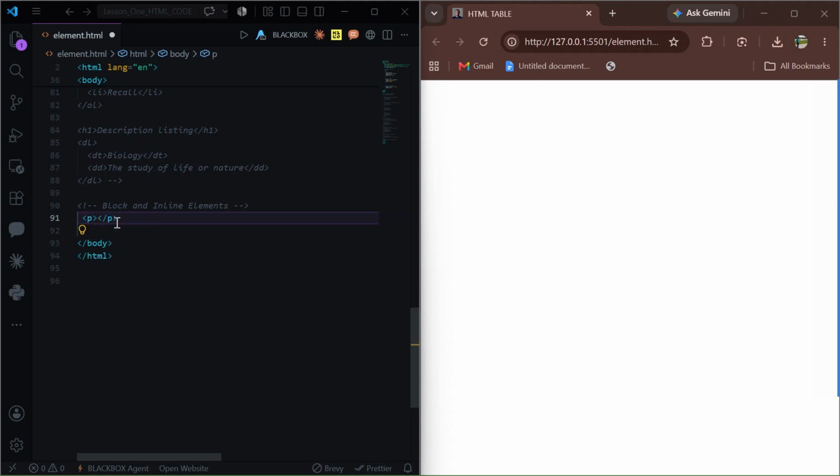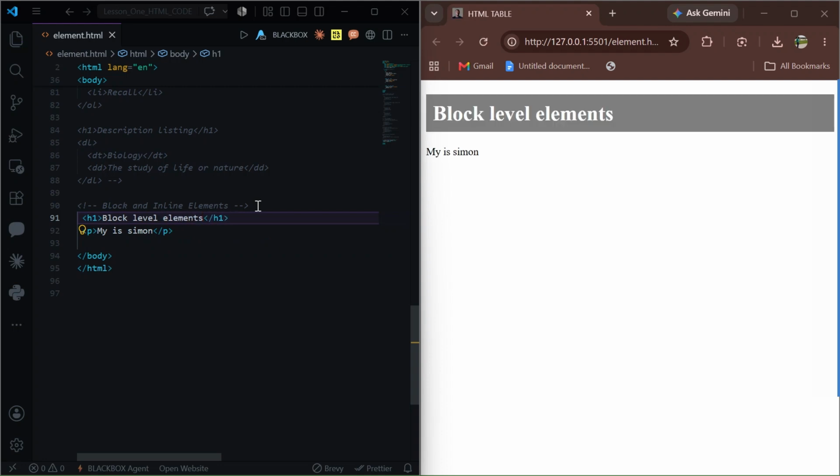So if I type, let's say, my name is Simon here, and I Control X. Or let's give it a heading so that we know that we are working on block level element now. Control S. So block level element, and I type my name is Simon. Now this p tag, as we can see here, is a block level element. Why? Because it takes up the full width of this particular web page. Okay, it takes up the full width.